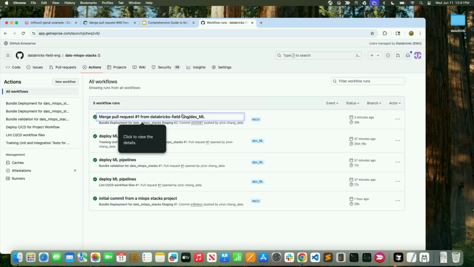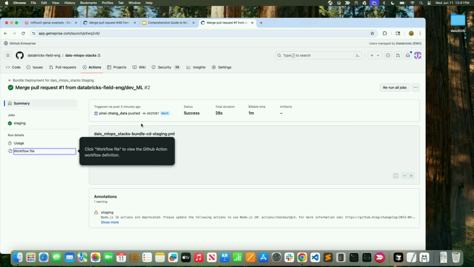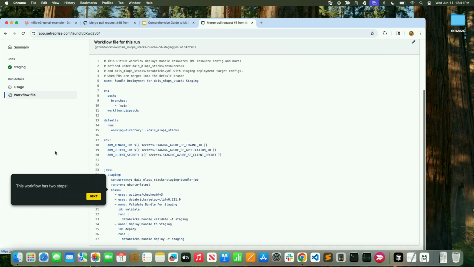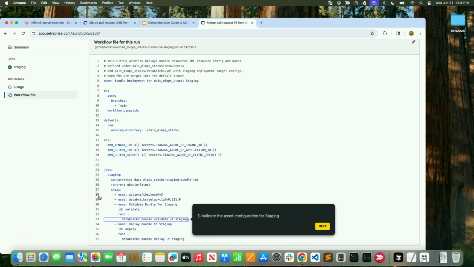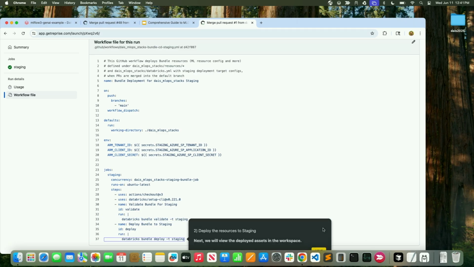Let's take a look and see what's happening in here. Okay, so we can see the individual actions that are being carried out on our behalf. You'll notice in this case, this is using service principals here. And we're validating within the YAML file for staging. And we'll go ahead and deploy that to staging now.